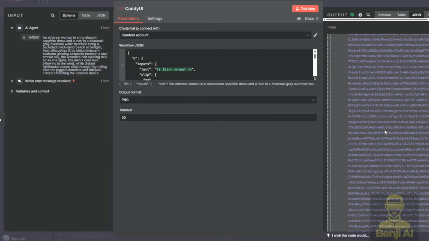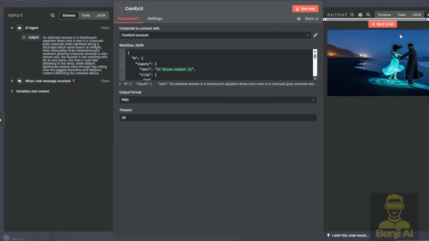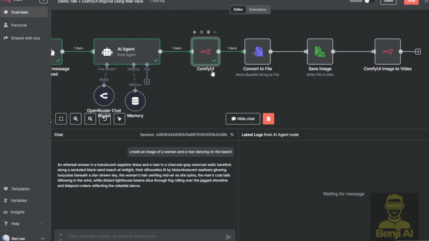But of course, you can view the image as raw binary as well as visually. For the binary, you can click view result and you will see this visualization of what it looks like. We have this man and a woman dancing on the beach as an example. We go back there and it will have a check mark.